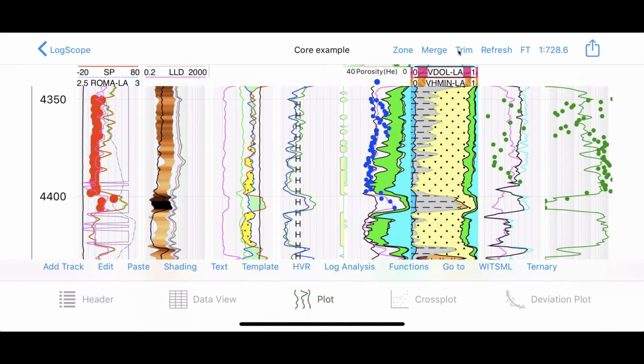The next thing that we're going to move to is the header information. The header information contains metadata that is important to the evaluation of a petrophysical evaluation, and also the plotting of the well. So down the bottom of the screen, you'll see the words header, data view, plot, cross plot, and deviation plot. We're going to look at the header view, the data view, the plot, and the cross plot view in that order, and cover the various functionality in those.